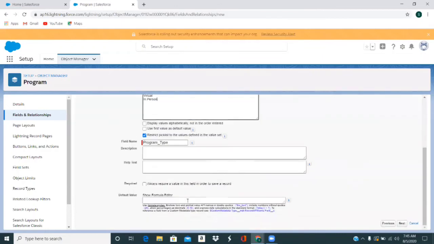Then you can give a description. So here we can give a short description: different types of program. And then you can give this help text. So if a user clicks on that field, a small question mark will come, and if you click on that question mark, it will show you what kind of field it is. So you can give that kind of help text for a field.